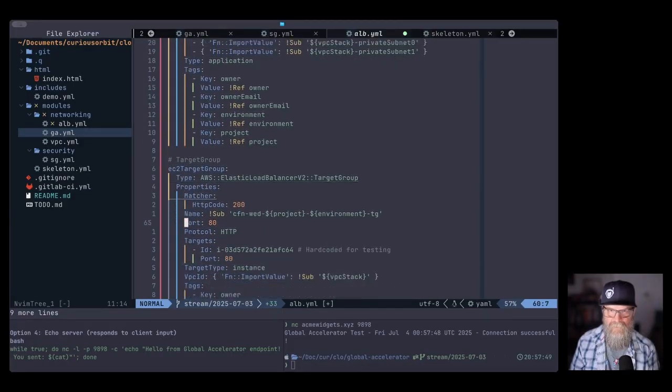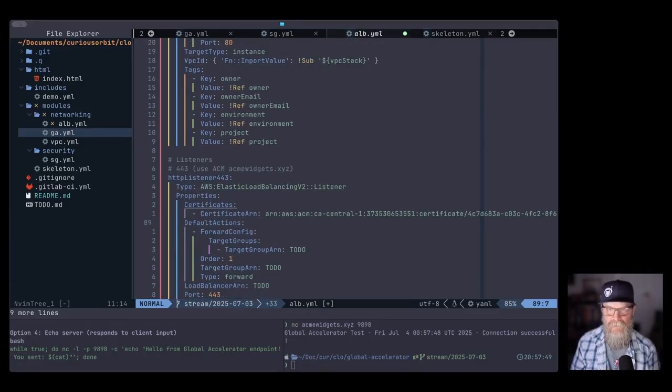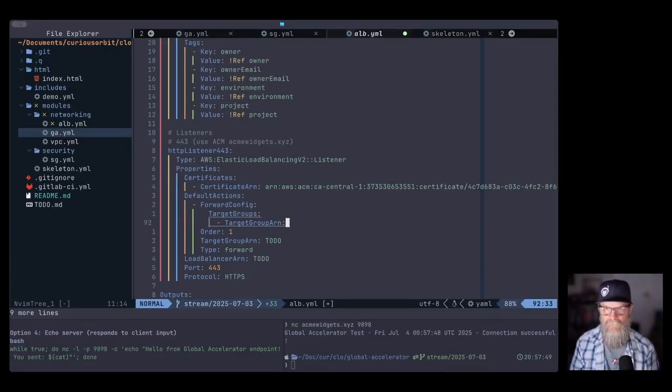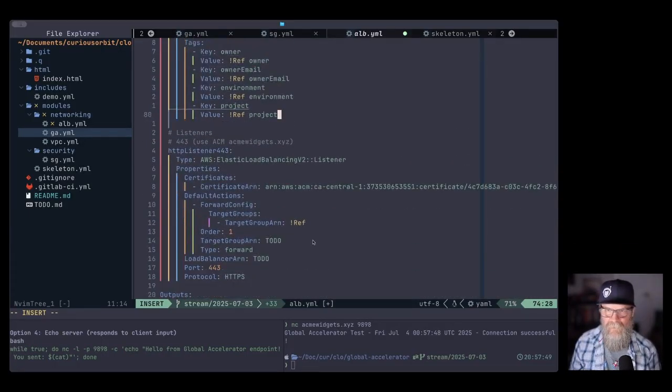We've got our target group, and now we have to just refer to that target group here. And the return value from the target group is a Ref. All right, so we can say Ref. What did we call it? EC2 target group?